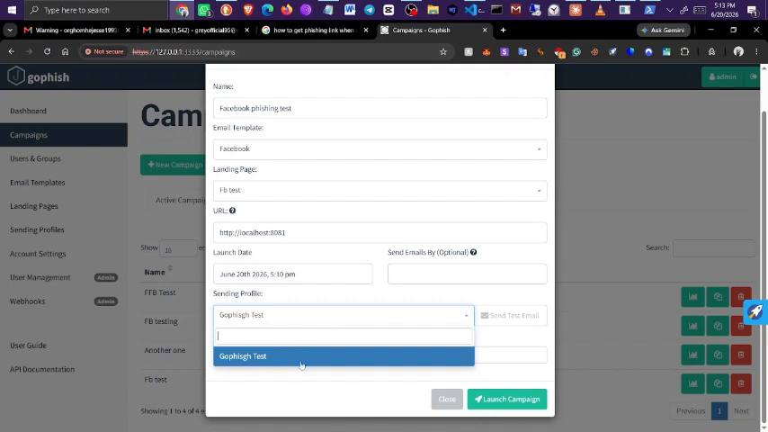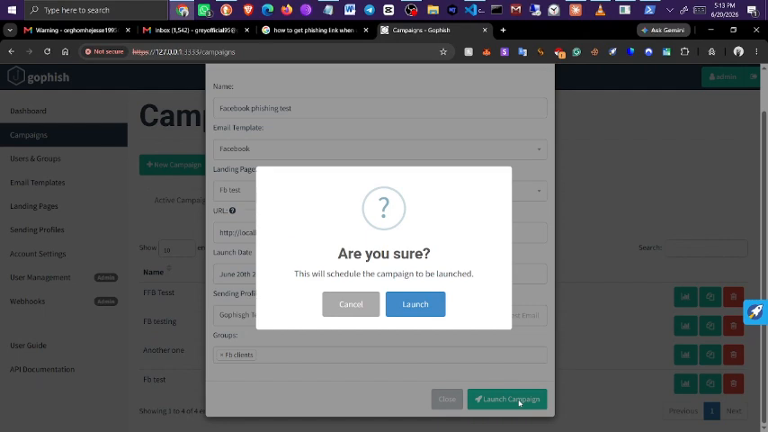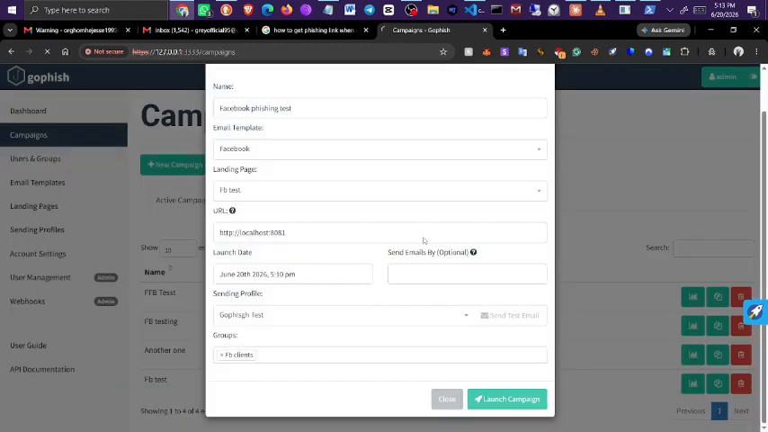Now the next thing we're going to do is select the sending profile that we created. We're going to click on it. Now the group to send to, the place the client wants to send to. That time we created the group and user, I put my details there, my email and my name. Then I'll click on launch campaign. So launch. All right, your campaign will be scheduled for launch. Good. Now wait, let it load.